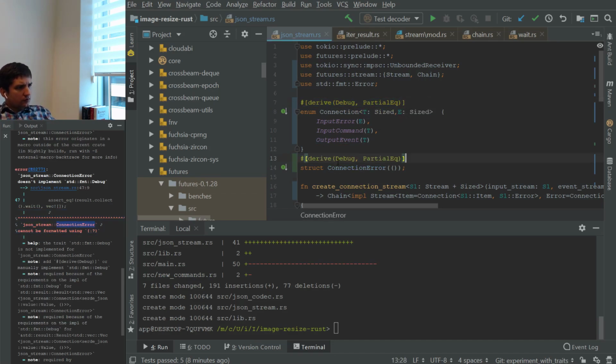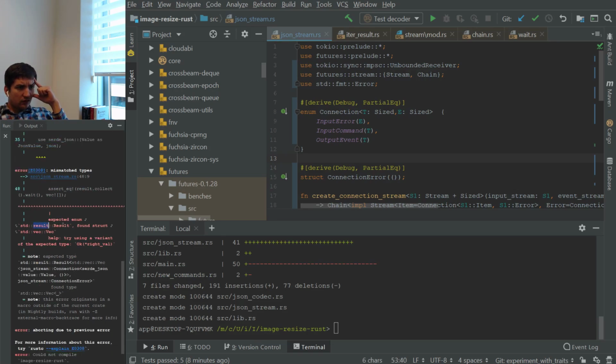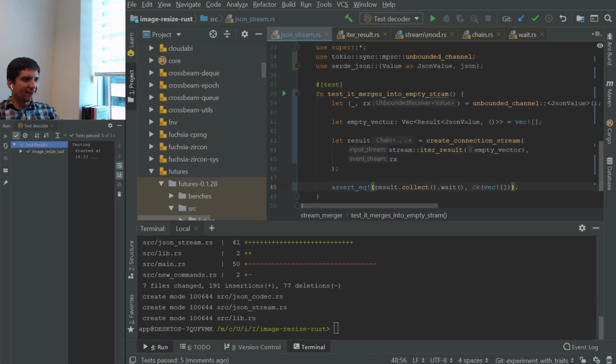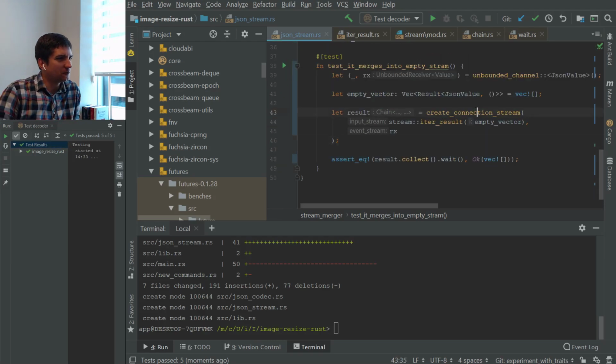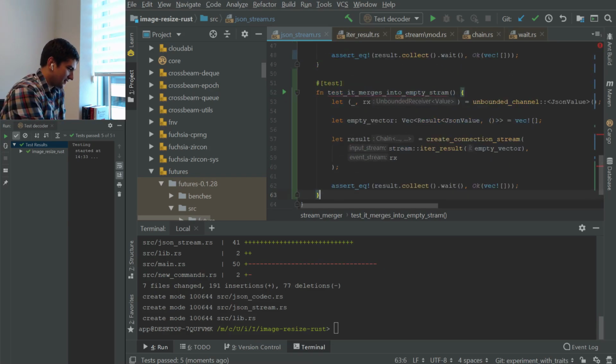The same for the error. Okay, now expected and assert equals expected result found struct. Try using variant like Ok. Yes, agree. This is what I need actually to specify. It should be a result of an empty vector. Yeah, finally I make a test run, and this is a very good feeling because I was thinking that I'm completely lost and I don't know what to do with this Rust thing. So now I'm happy that I can write another test.